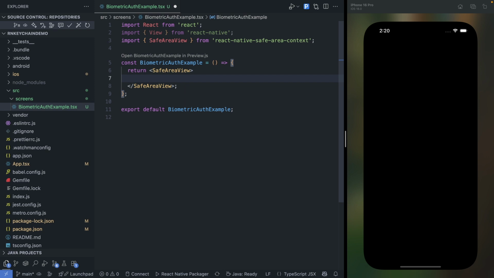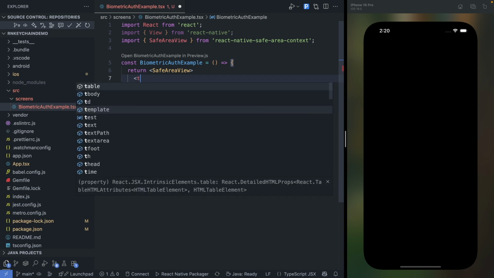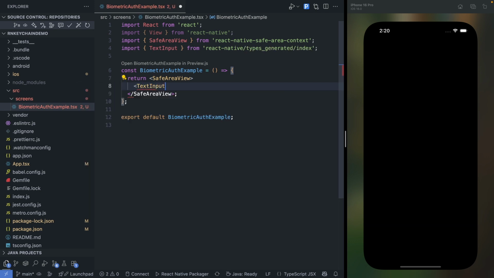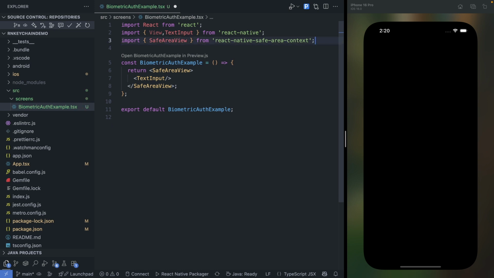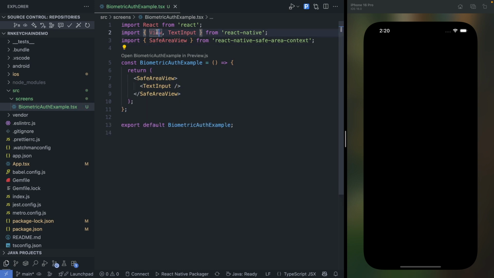Next, I will provide text input to capture my username. So I will simply say text input and close it. I will use text input from React Native, not from here. Save it. I can get rid of this view as well, save it. So inside text input, I will provide placeholder as username, save.